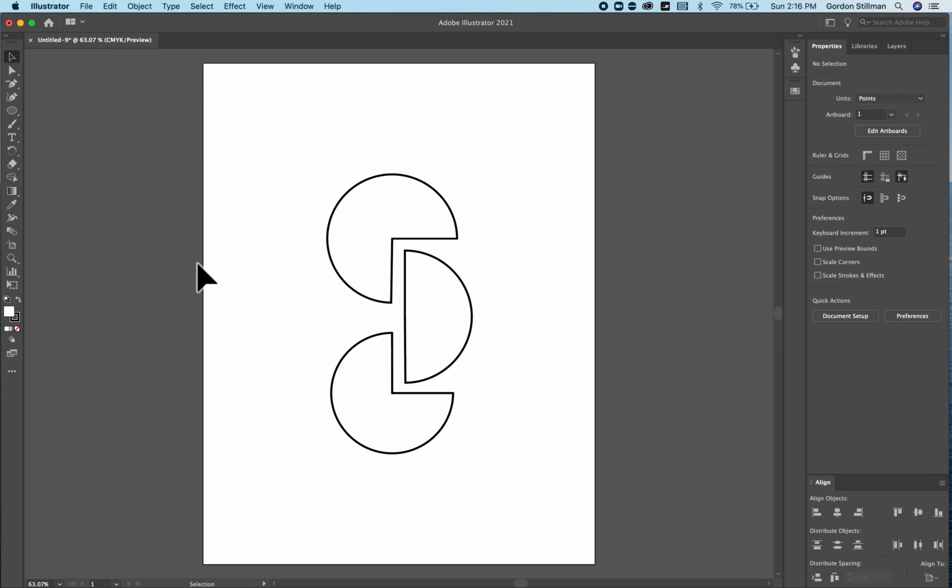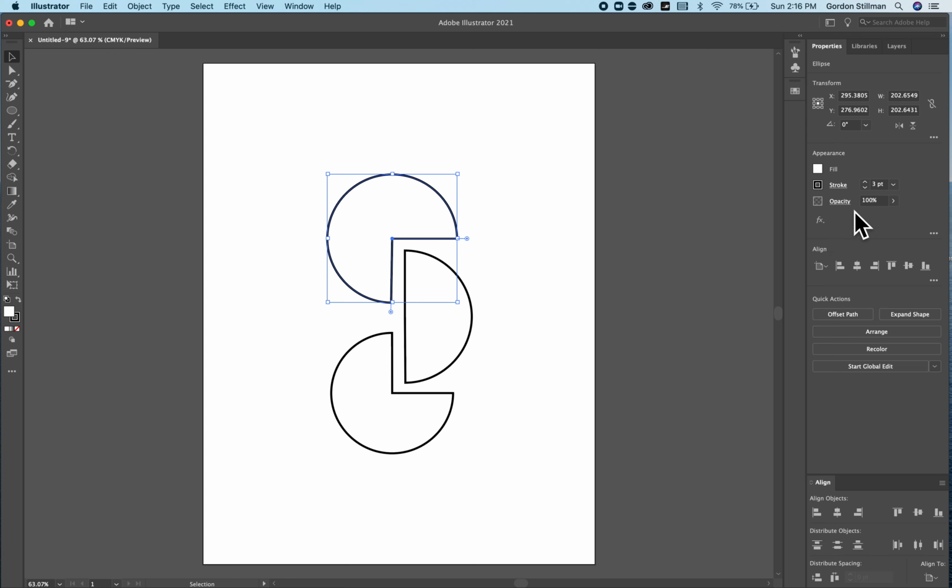In this tutorial, I'm going to go over some color basics in Adobe Illustrator. So at first, when you draw your vector shapes, I just have a couple of shapes based off of circles here. You're generally going to get a shape that comes on with a black stroke and a white fill. If you click on one of these shapes, you can see the appearance panel here, and you can change colors.